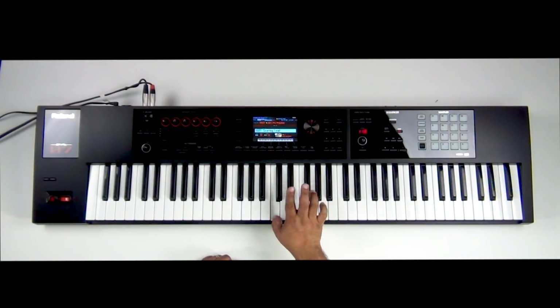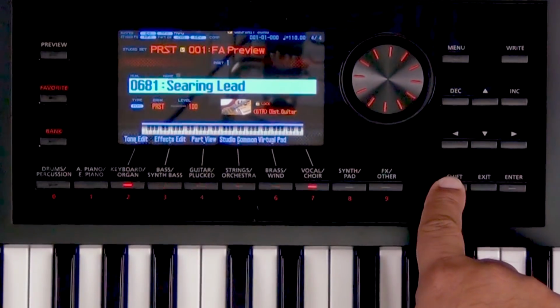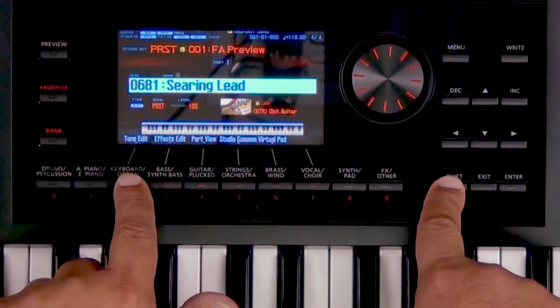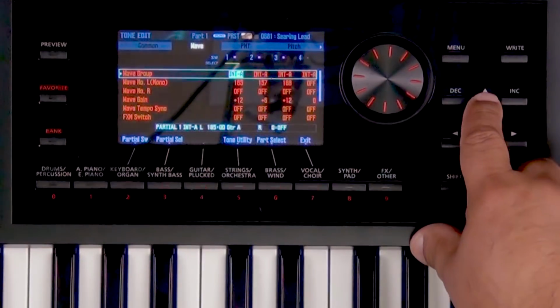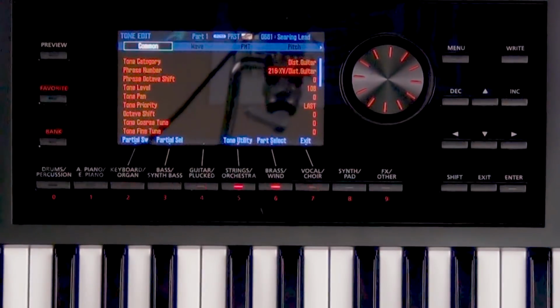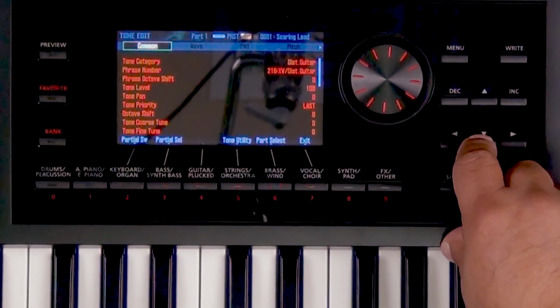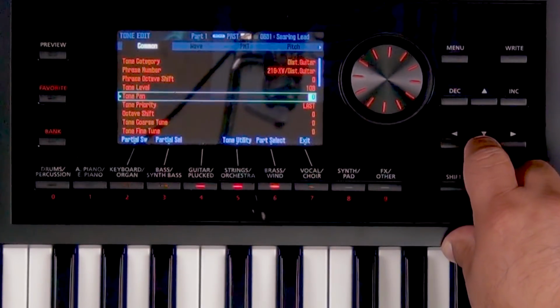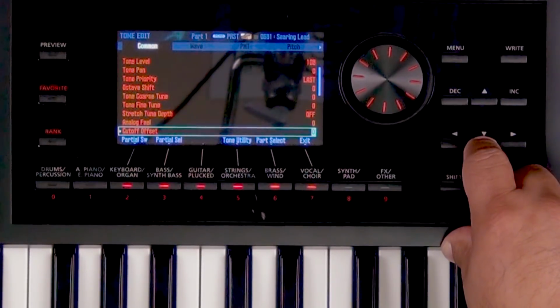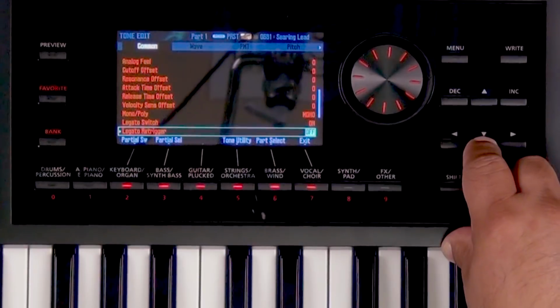Okay, sounds pretty good. Right now it's a mono sound, so I can't hold any chords or do anything like that. So let's begin there. So I'm going to hold down Shift. I'm going to go into Tone Edit right here, and right now let's just go all the way back. So you can see we go into the Common section, and you see there's a lot of options we can do right here. Lots of different things we can do, and you can get in there.